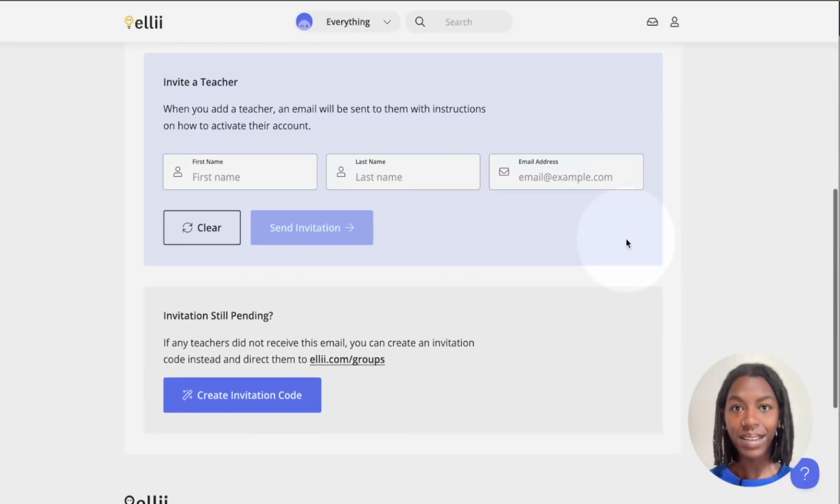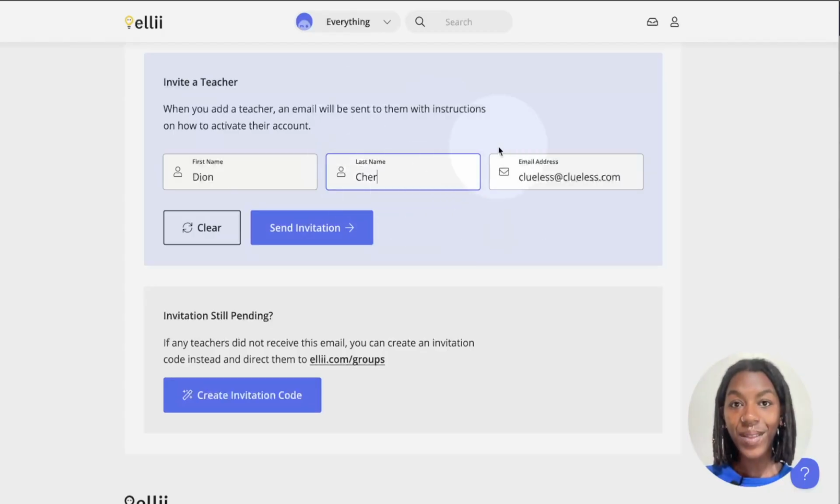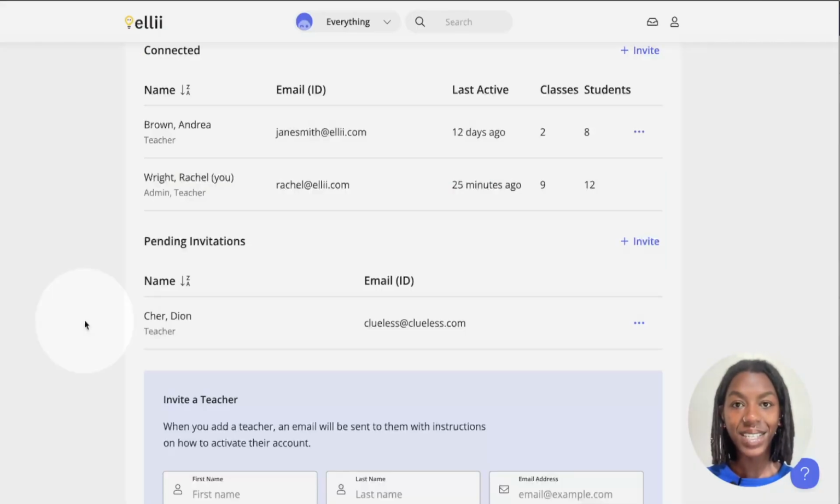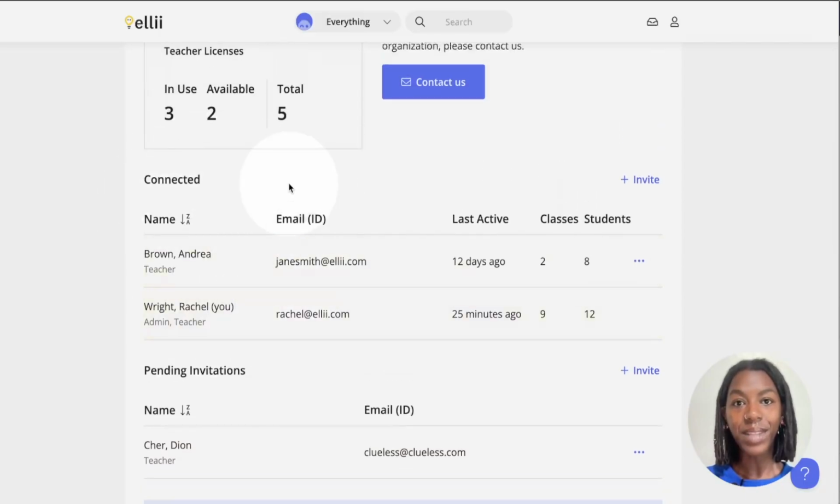Click this button and enter the first and last name, and the email address of the teacher you'd like to invite. Once all the information looks good, click the blue Send Invitation button. This teacher will then show as a pending invitation. Once they accept the invitation and create their account or log in, they'll be added to your team list.